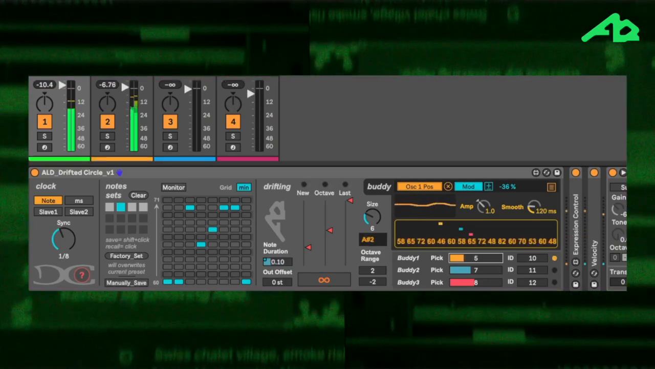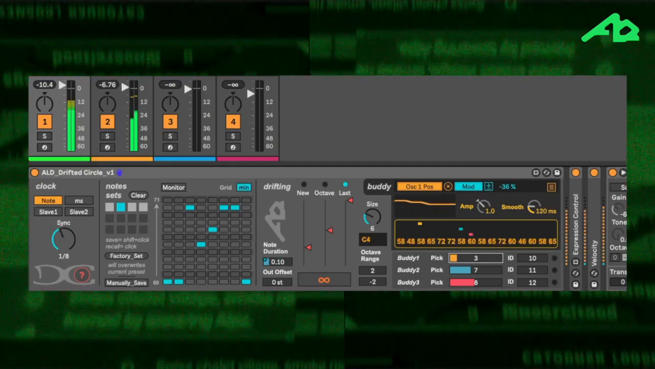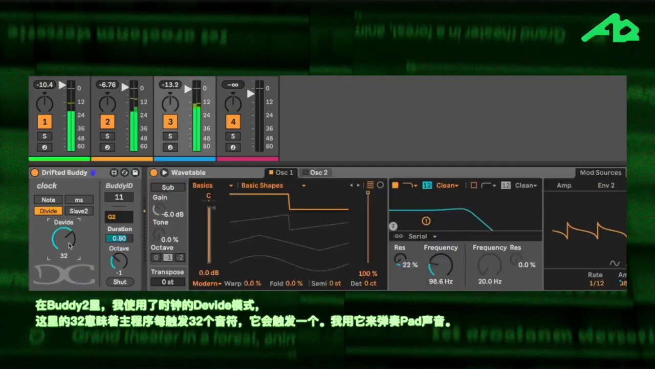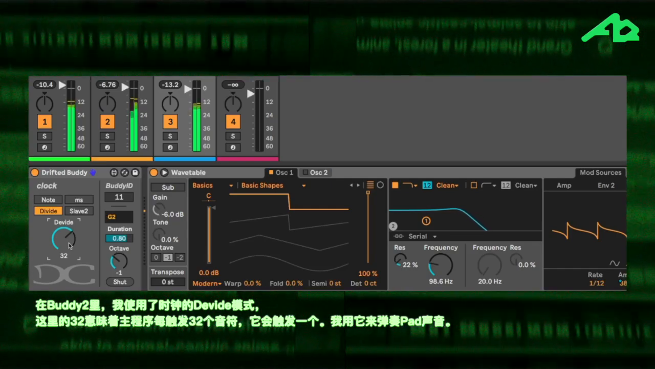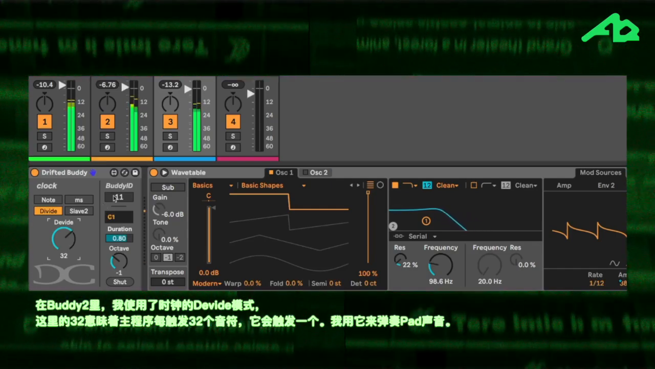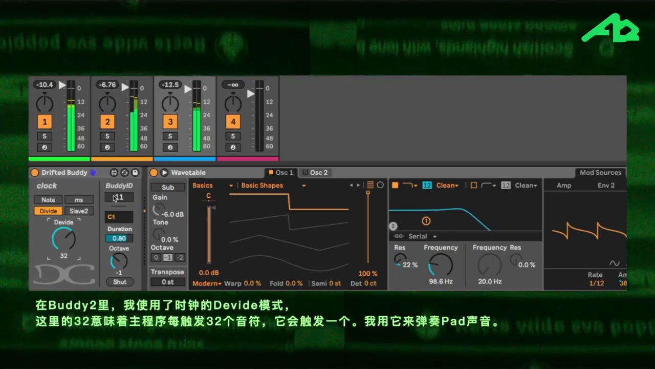In Buddy 2, I used the divide mode of the clock, where 32 means that for every 32 notes the main device triggers, it triggers 1. I used it to play pad sounds.